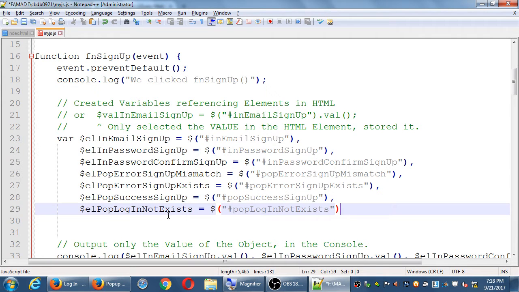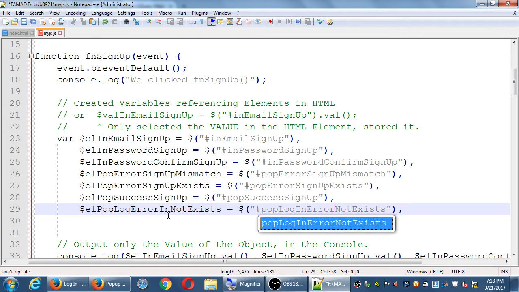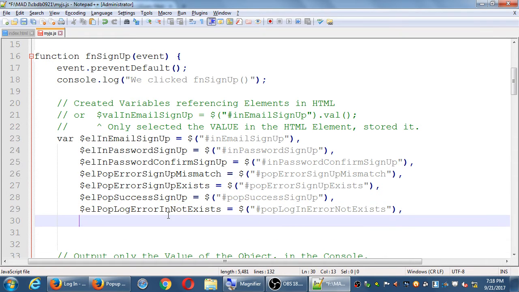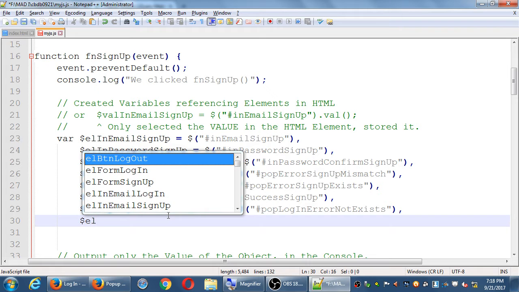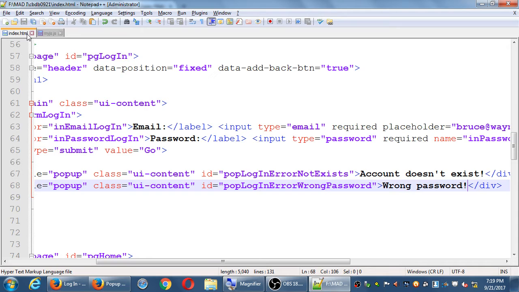What's that? Was the word error in there? Yes. L pop login error not exists. And then another one, L pop login error wrong password.